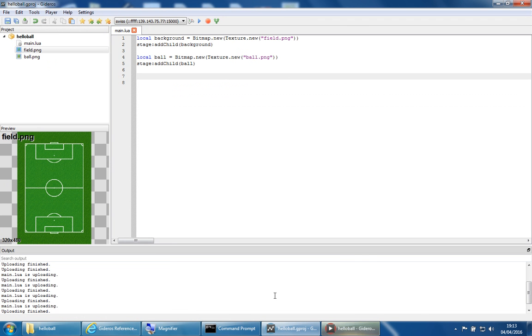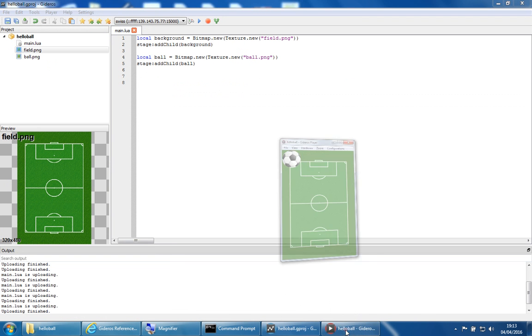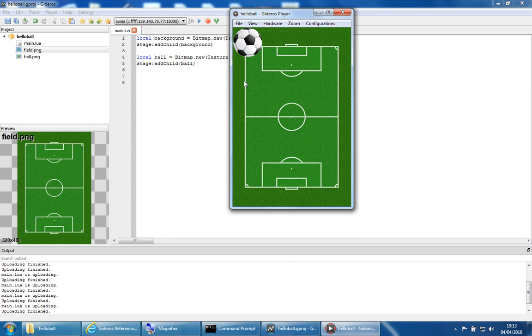Let's go and see what that does. So there's the ball, and it's drawn on top of the stage, on top of the background. So you have to realize that the order you add things is important, because I added the background first, and then I added the ball on top of that. That's why the ball appears in front of the background.